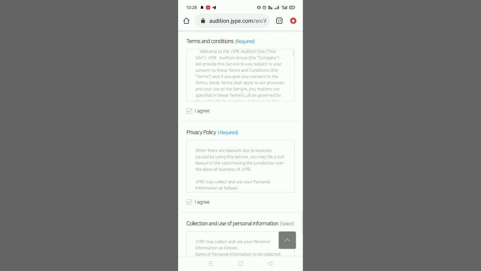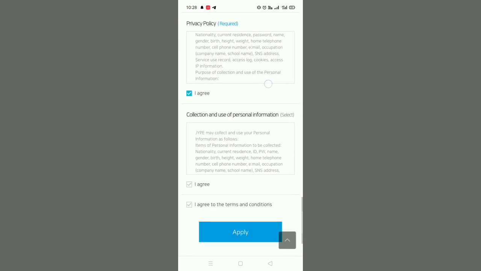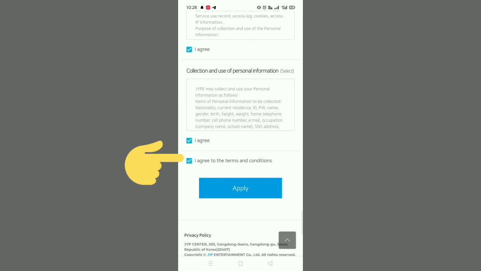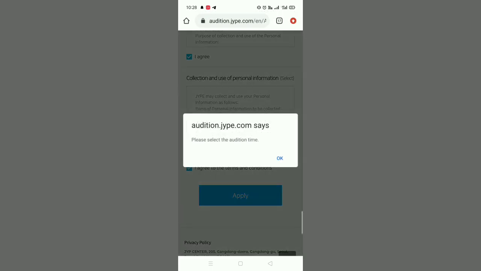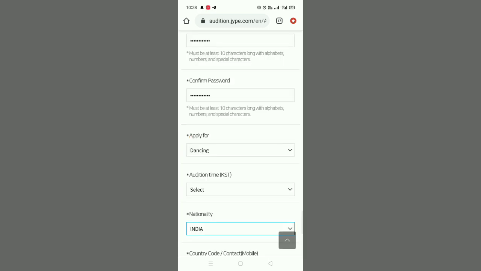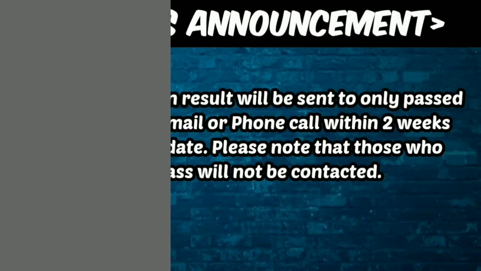Scroll down, read these terms and conditions carefully and tap here. After completing it, tap on this apply button and you will successfully apply for this audition. For me, it's telling me to choose a time for the audition, but I can't choose any because seats are full. So it means now I can't apply in this audition for this month. I can try next month.